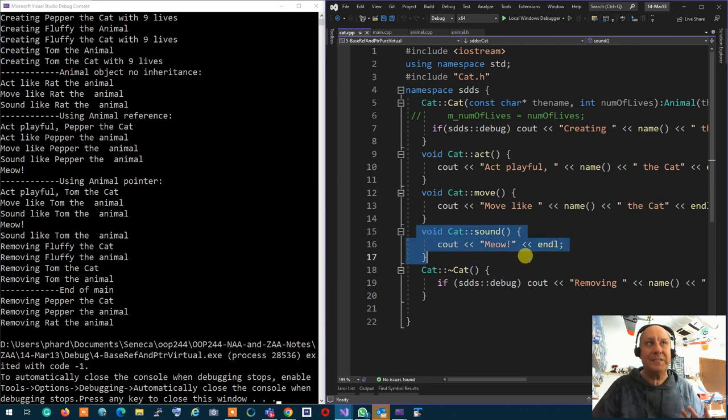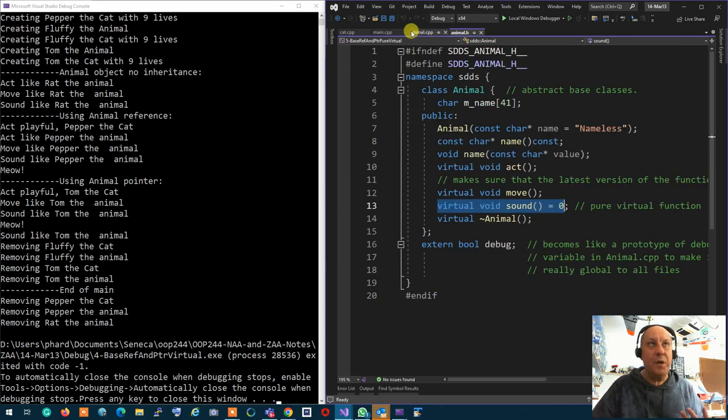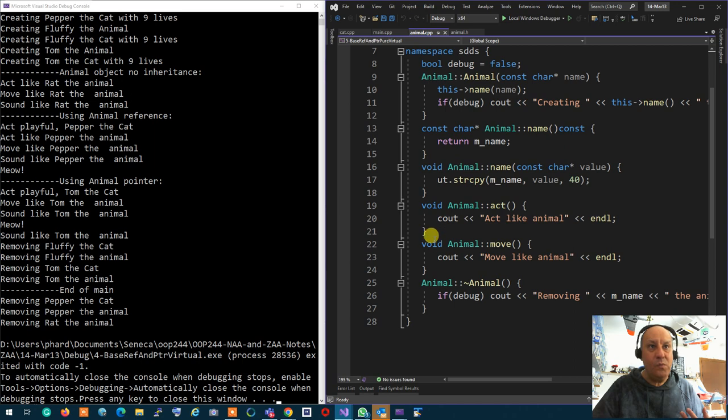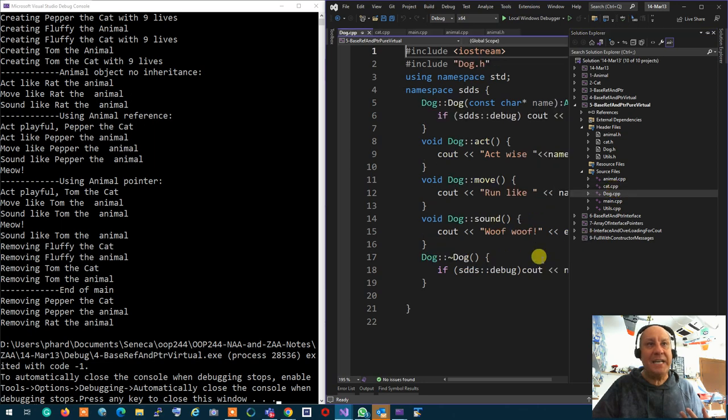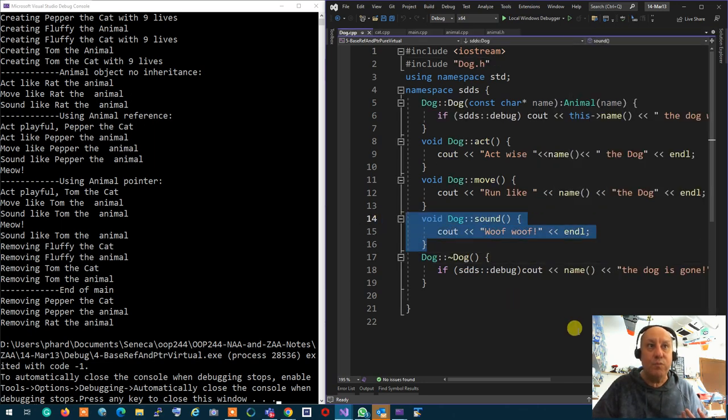It cannot be instantiated unless it is inherited into a solid concrete class and the action that was virtualed is actually implemented. So a cat implements an animal sound by saying meow, and a dog implements an animal sound by saying woof woof. So dog and cat are concrete classes that can be instantiated. An animal is a blueprint from which you can create concrete animals. Do we understand this?